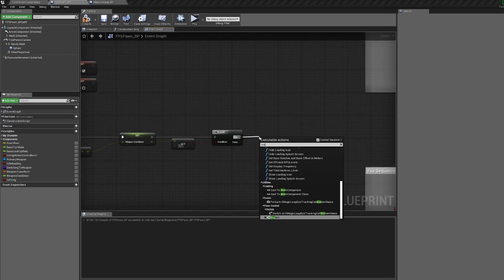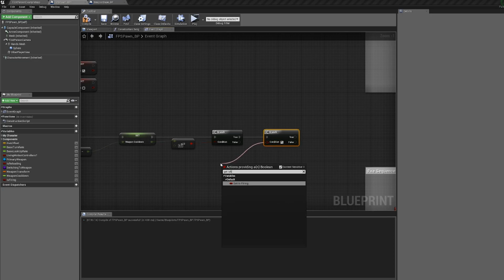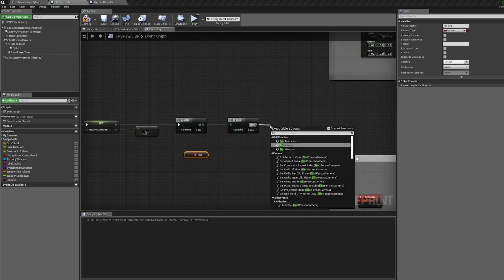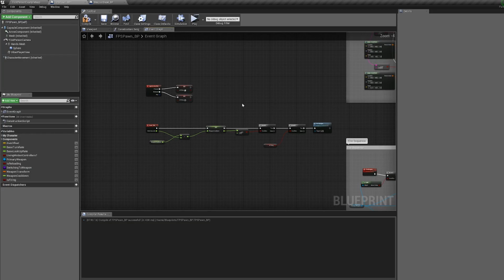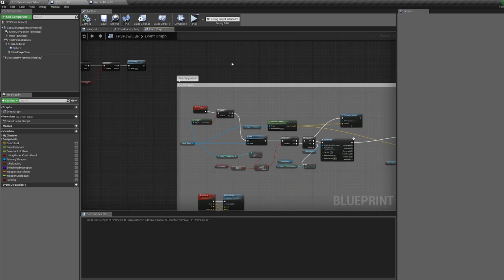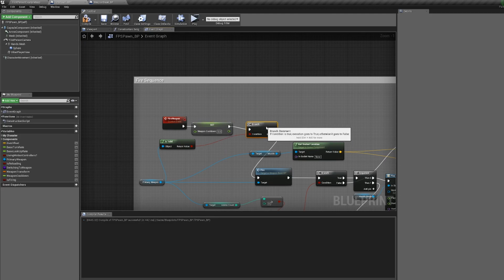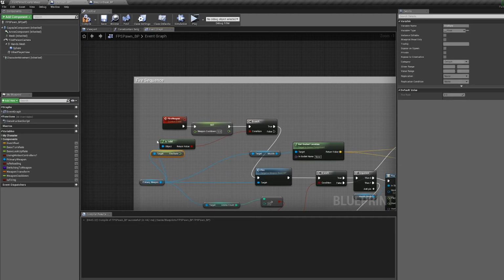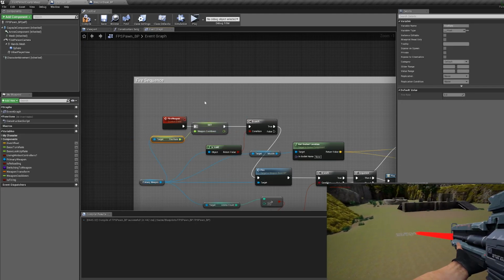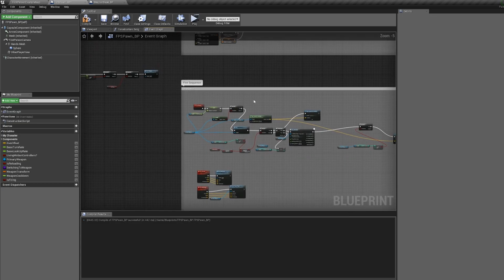We'll set up a couple of branches just to make sure that we are in the correct weapon cooldown range and also that we have the fire button held down. If both of these things are true, we can call our fire event and shoot our gun. One last thing we need to do before we can test this is when we fire our gun, we need to set the weapon cooldown back to the fire rate so that we can't just spam infinitely. Right, so we should be all set up now. Let's jump in the game and see if it works.